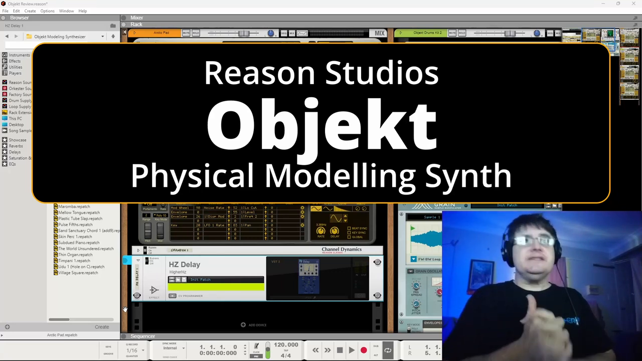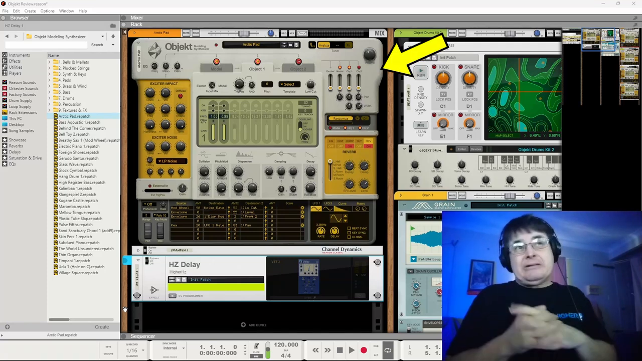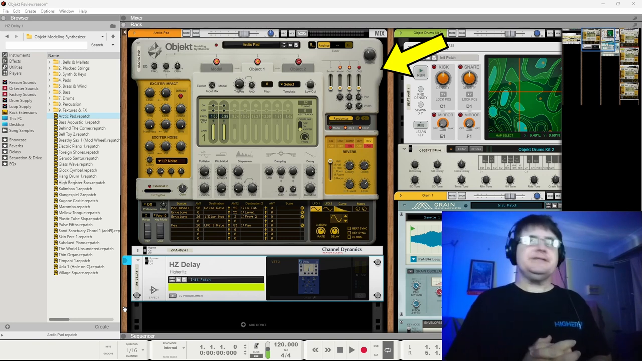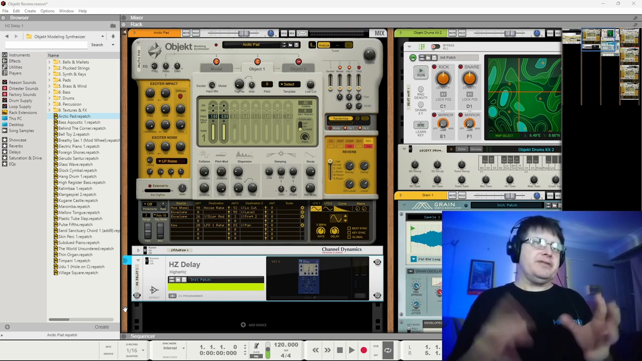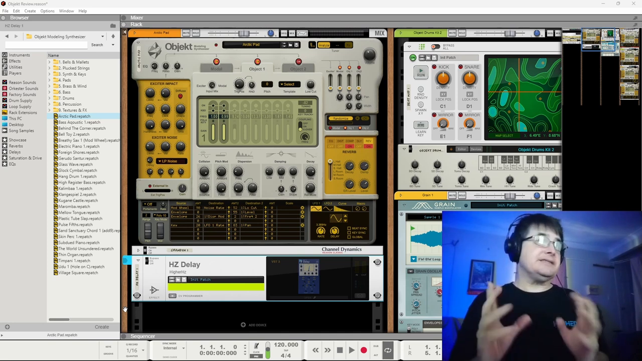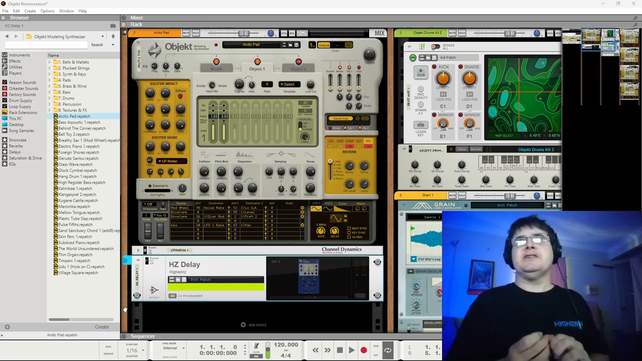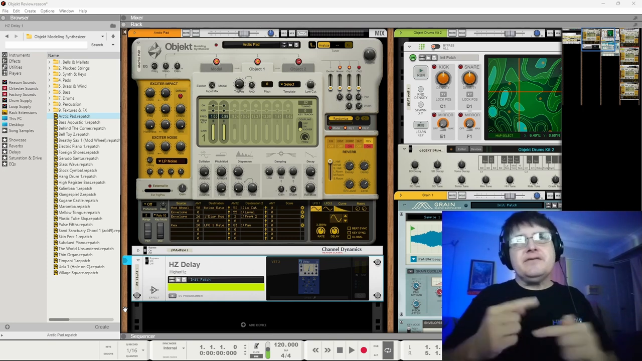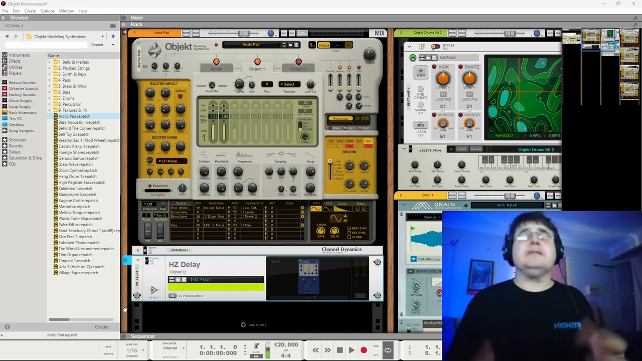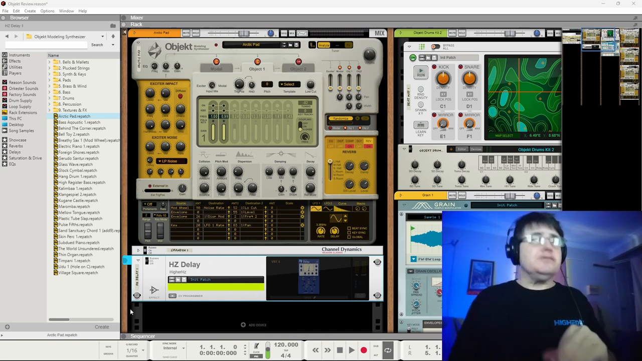It's Reason Studios Objekt. Now, I actually had to wait almost a week before I could start this, which initially was annoying, but I think worked out for the better. Because on the surface, this is not an easy instrument. It's actually very clever and I like it a lot, but I did need a few goes to be able to use it well. And that is going to be an issue for a few people, and we will talk about that some more.